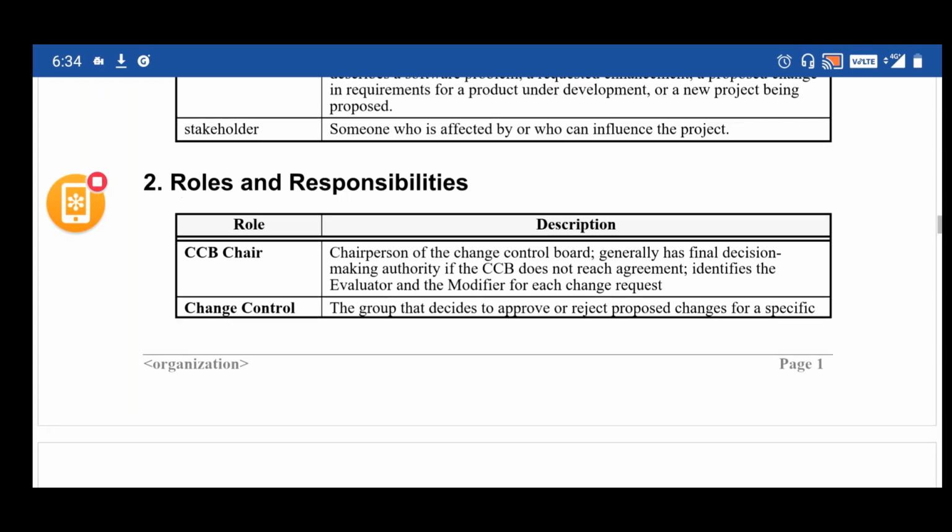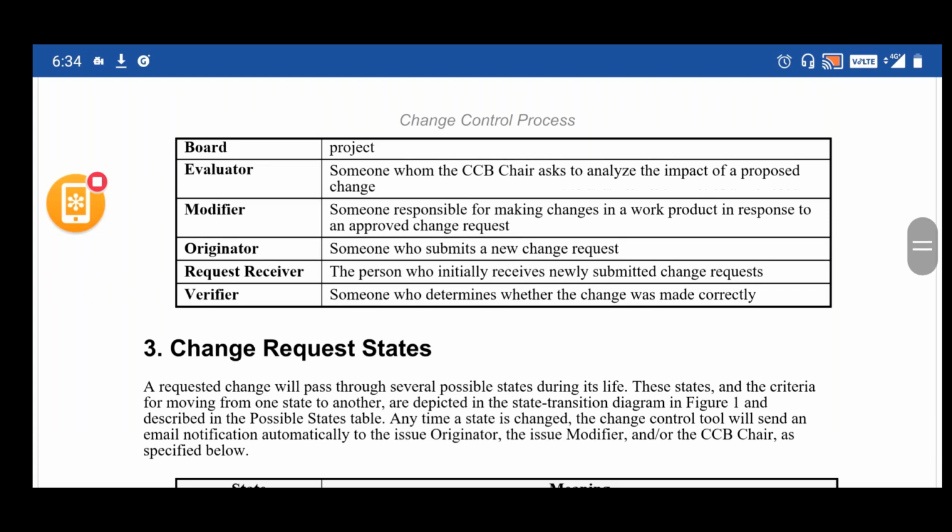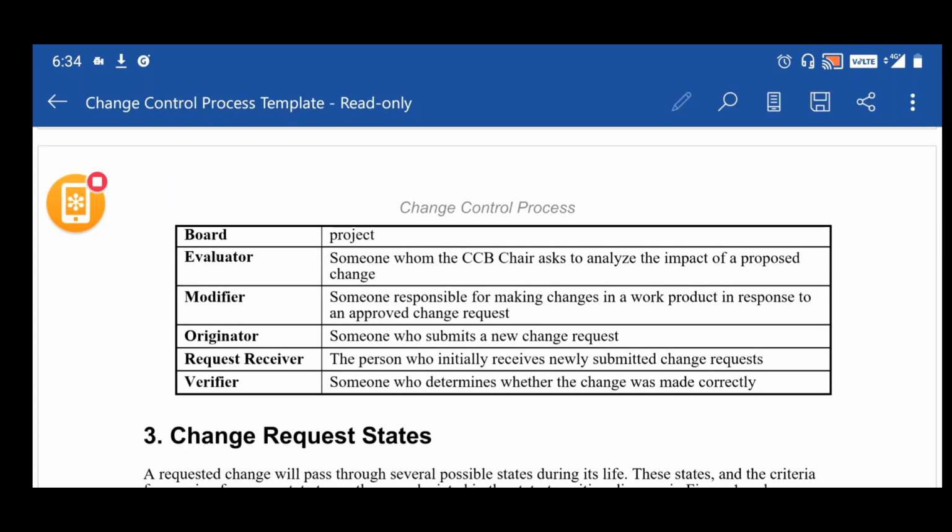So when we talk about the roles and responsibilities of a change request, once it is initiated, you'll have someone called the originator. The originator is the person who initially submits a new change request to the system. Mostly it could be a business analyst. A change request is generally submitted by a business analyst. A business user can also submit it, but with all the details, the BA would be submitting a change request to the system. Once it is submitted by the originator, it will go to the request receiver.